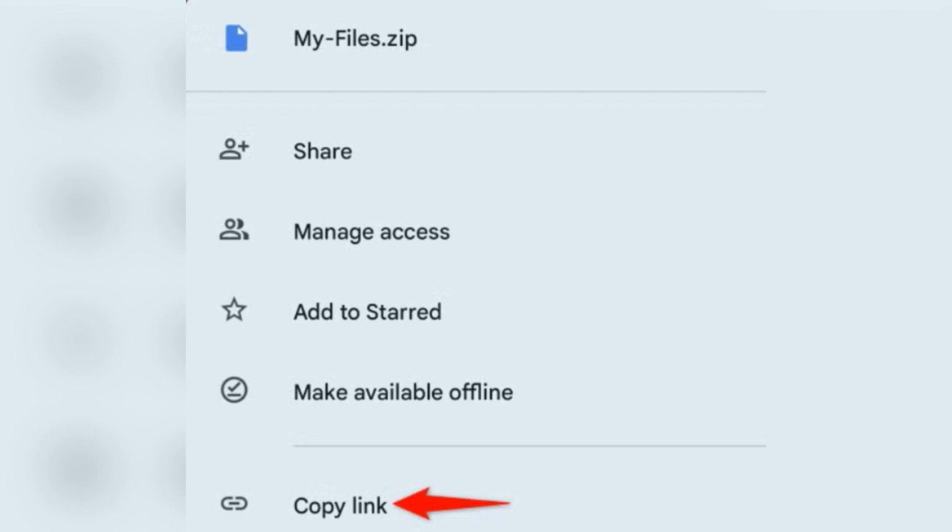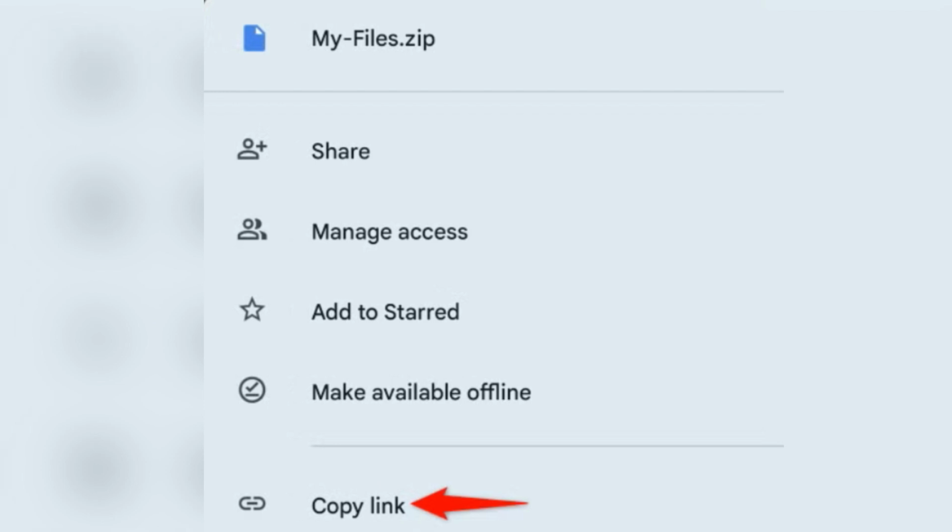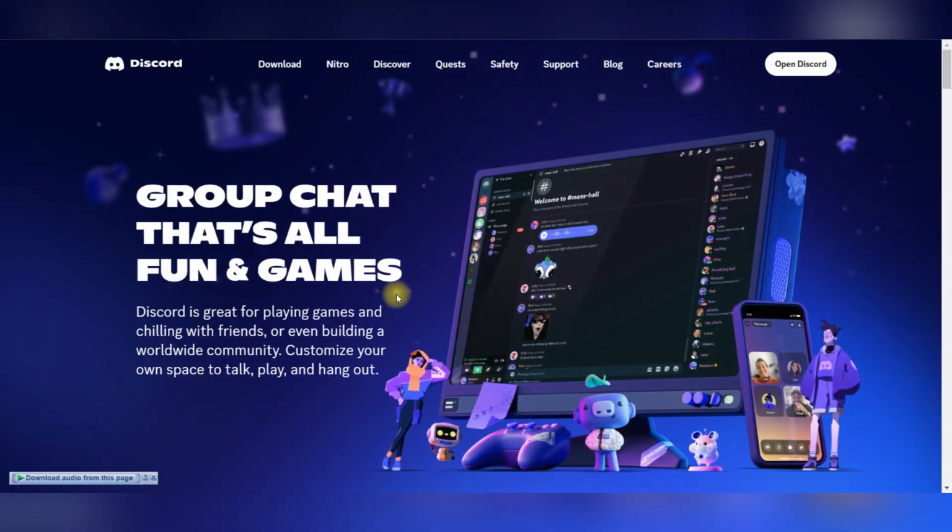Now all you have to do is pass the copied link into a Discord chat or server. Your friends can access and download the file via the link. And that's it. With these methods, you can easily share large files on Discord.